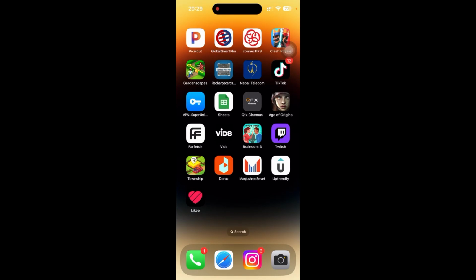So in this video, I'm going to show you how to remove followers on Likee app. So it's very easy. First of all, you need to have Likee app in your mobile. If you don't have it, just go to Play Store and download it from there. Or if you are using iOS device, just go to App Store and install it from there.